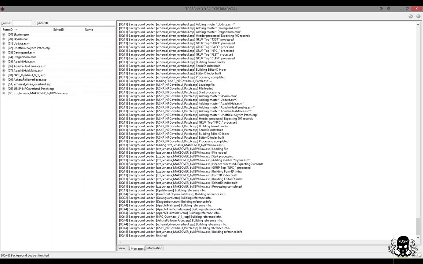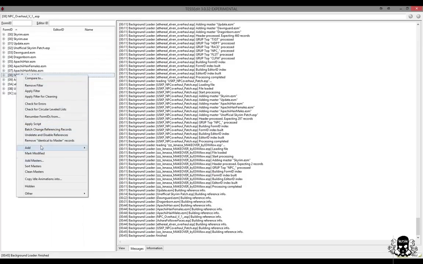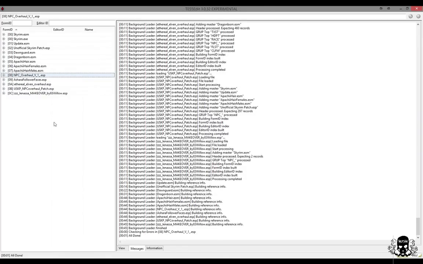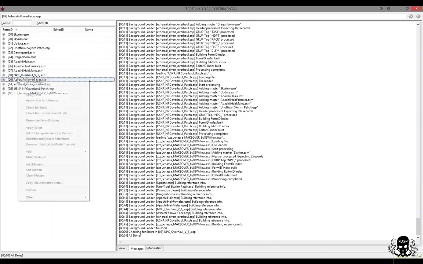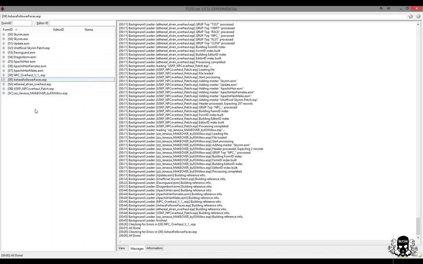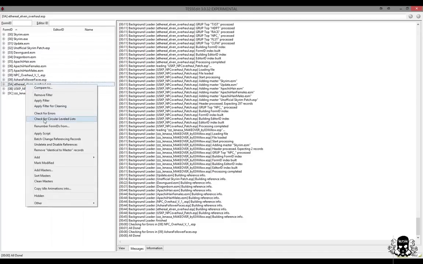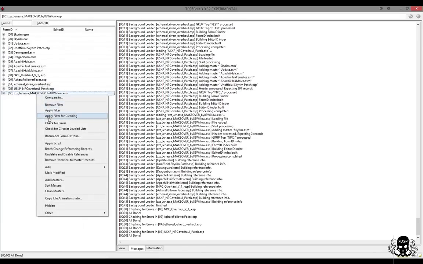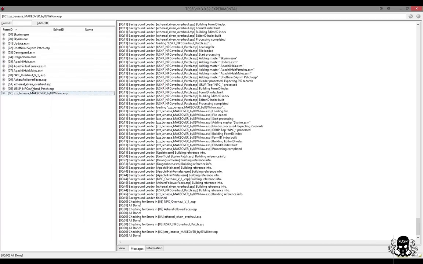Now, the first thing we need to do is make sure that these are clean. We get a lot of dirty edits in mods sometimes, particularly the older ones. So the first thing we're going to do is run through each one of these and check for errors. Just right click it, check for errors. It should come up saying checking for errors, all done for each one of these. Check for errors, all coming back clean. Nice, so we're all good. Looks like we're all doing well.